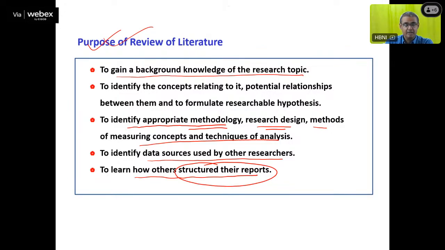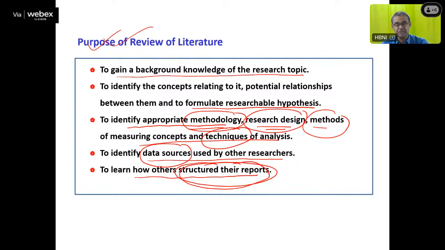So what is the purpose of a literature review? You gain background knowledge, so you are not going in blank to the committee, and you have a lot of ideas regarding your field. You find a correlation or formulate a researchable hypothesis. You identify the research methodology, meaning what others have followed, the research design, methods, or techniques of analysis. And what data sources others have used and how they have reported their data, in what structure and in what order. This is the purpose of your literature review.